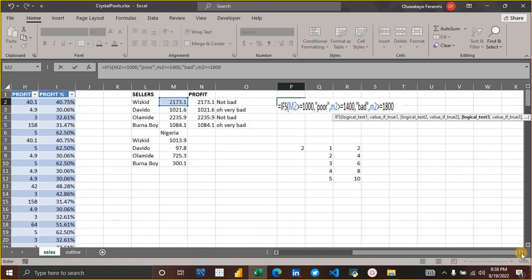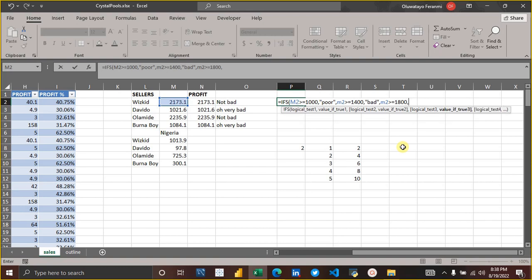Let me just spread it so that you can see. So then you say if M2 is greater than or equal to 18, then say fair. Let's just say fair. Remember your value, if true, has to be in quotes. It is very, very important. It has to be in quotes, otherwise your formula will show error.